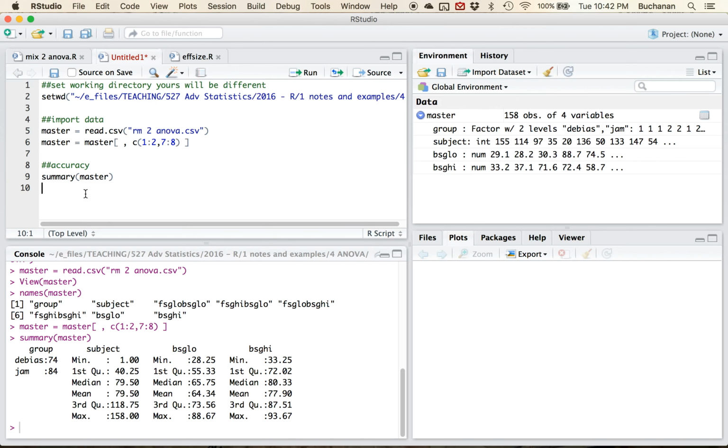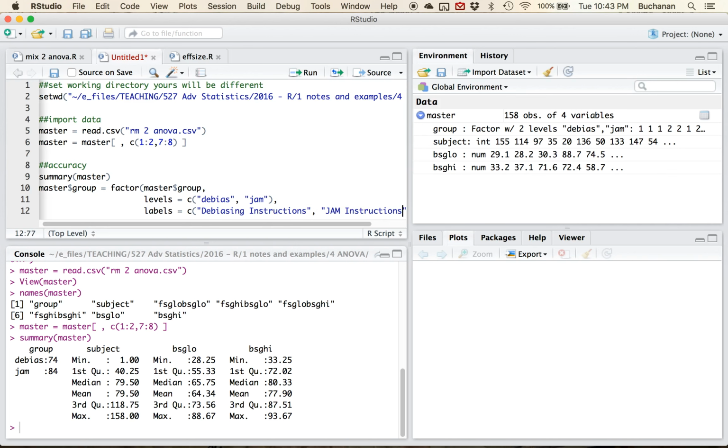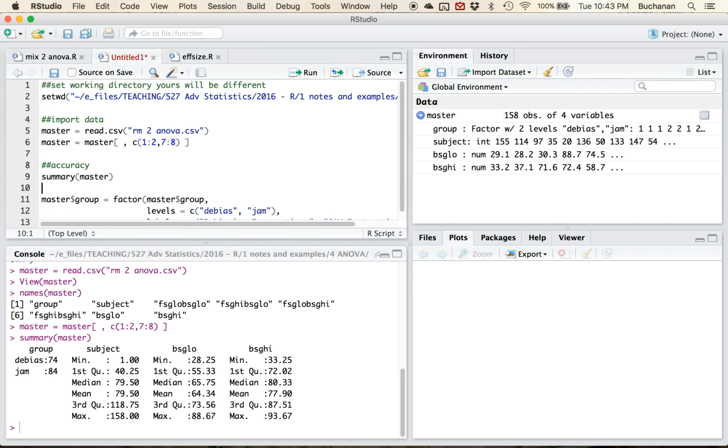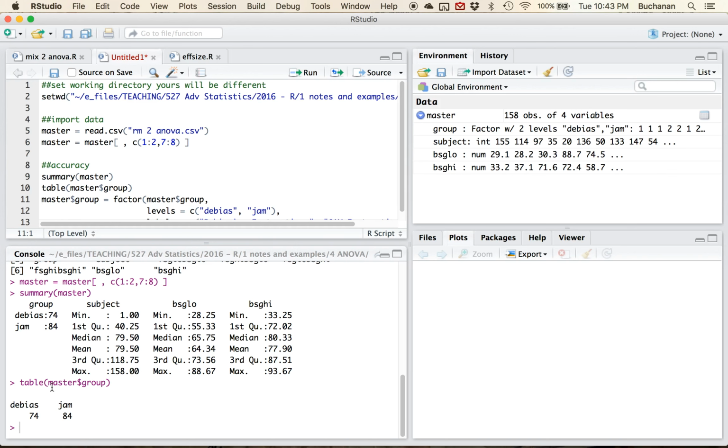If I wanted to fix the labels for my variables, what I could do is use the factor function. So factor, then the name of the variable you want to pick. Levels, so I have to type in what they currently are: dbias lowercase and jam lowercase. And then labels, in the same order. Now I can make them pretty. Before we get started, let's try a table of what that variable looks like. I can see my summary right here, but this is what it looks like now.